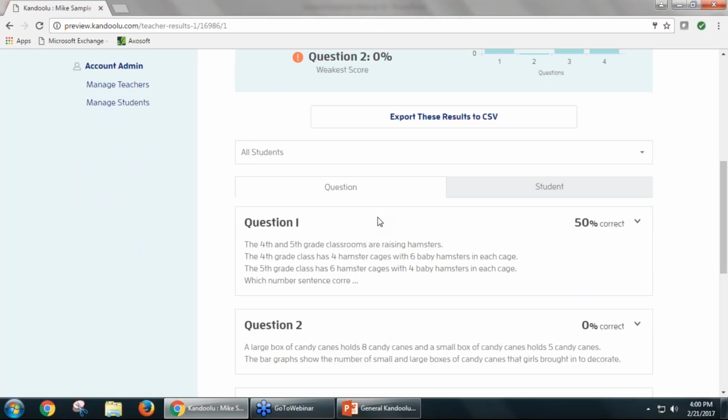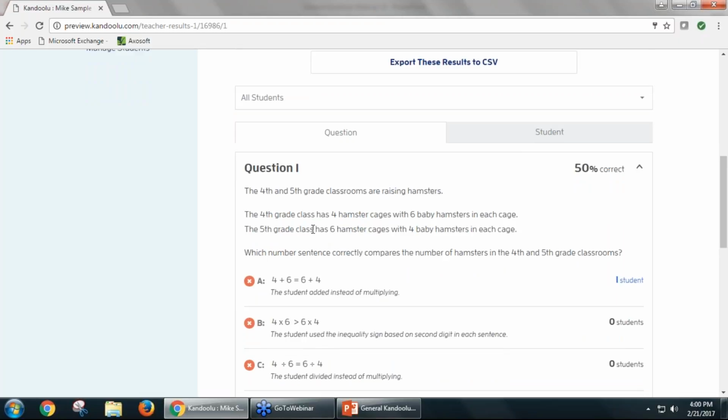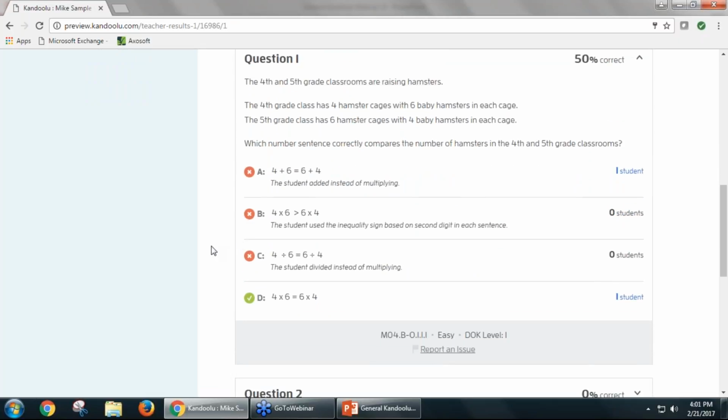And you can also go down and take a look here, question by question. If I want to expand on this arrow, you can start to see not only the distractors, but the rationale behind why the student might be picking the incorrect answer. You can also look for patterns here as well.